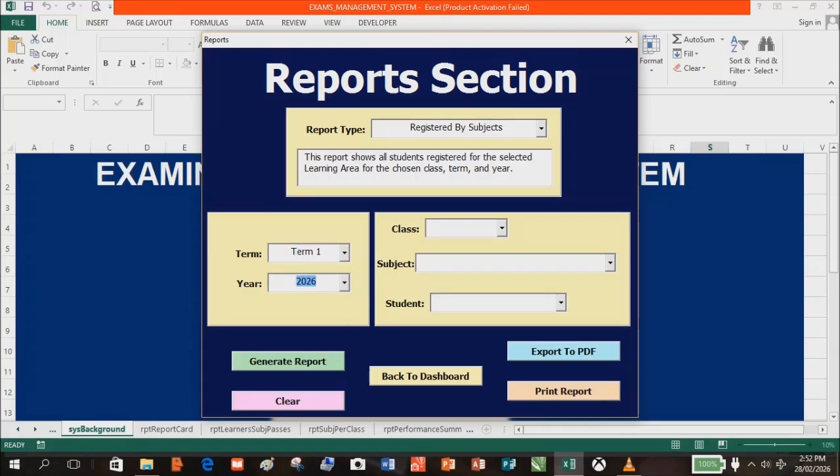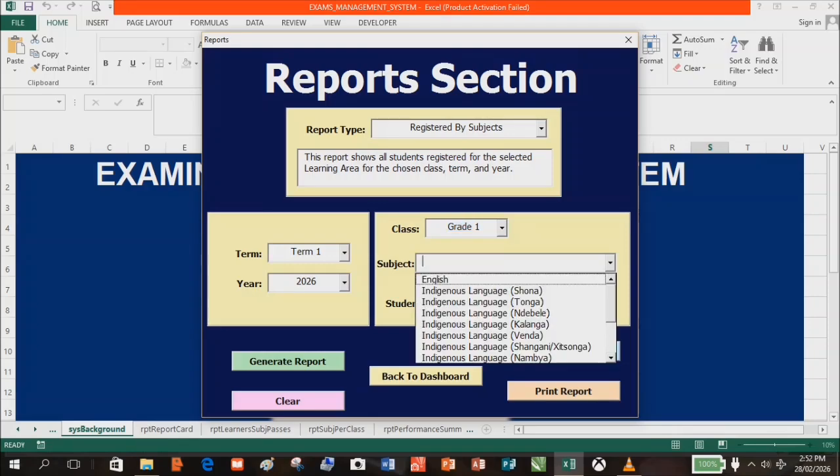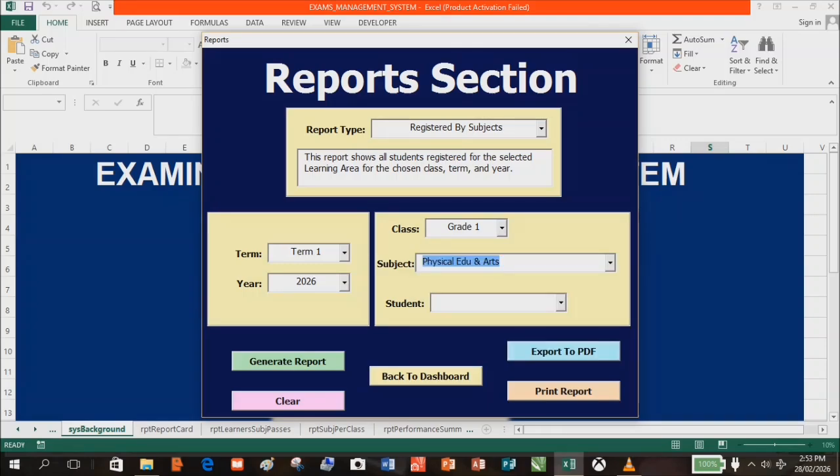Then class, we have grades here, so I will select grade 1 because it's a report on registered by subjects. We're going to list subjects, and the subjects are here. We have English, we have indigenous subjects as they are examined by ZIMSEC. Then we also have mathematics, science and technology, social science, physical education and arts. Let me select physical education and arts. Then click generate report.